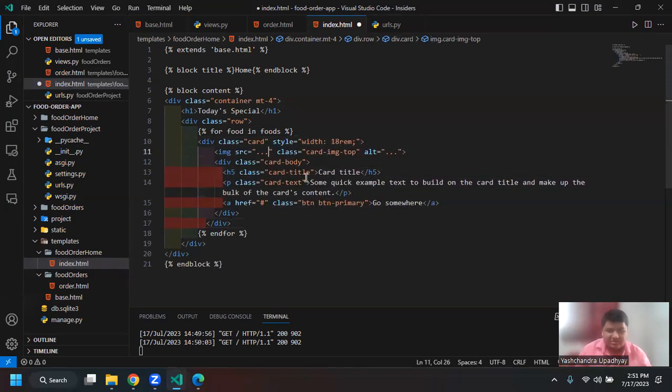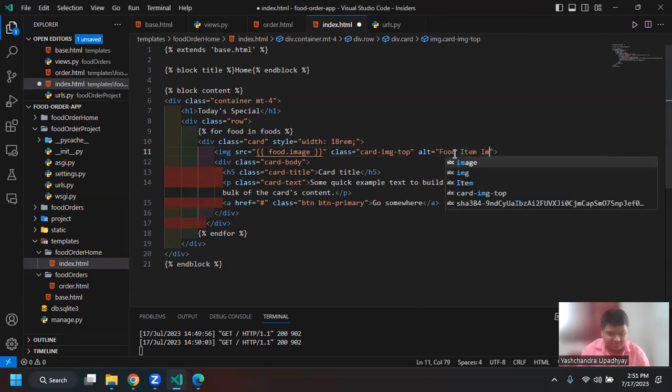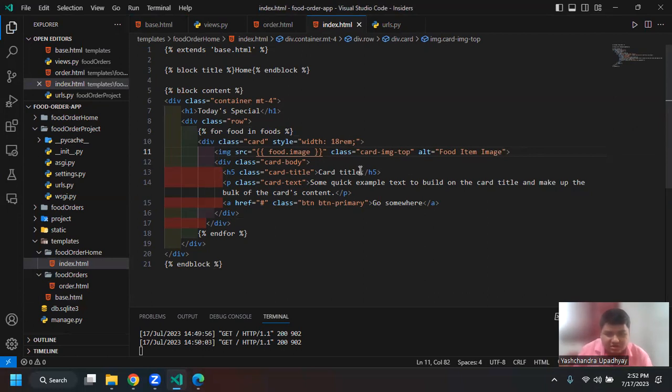So I have the card, and in the image src, I will say food, the single item I have in the for loop, food image, and alt will be, let us say, food item image, right? And then in the title I can say that I want the name of food.